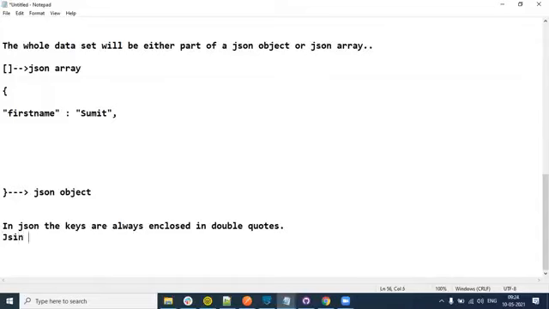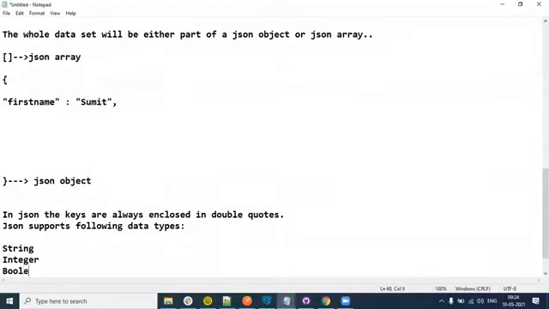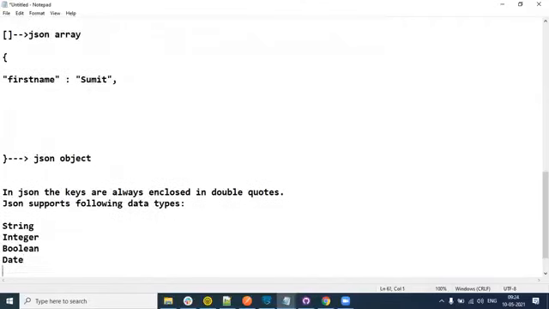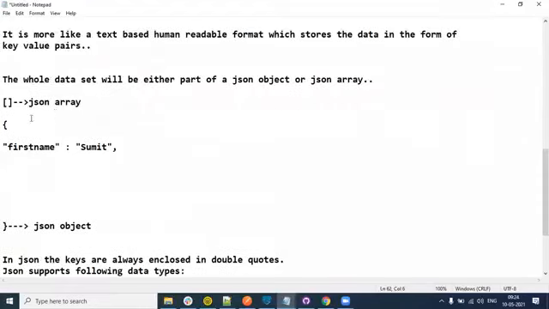Next thing is JSON supports the following data types. What are those? It supports string, integer, Boolean, date, and of course float also. So now what I'm trying to say is, here you're writing a JSON. Is this a JSON object or a JSON array? It's a JSON object, as I clearly mentioned over here.